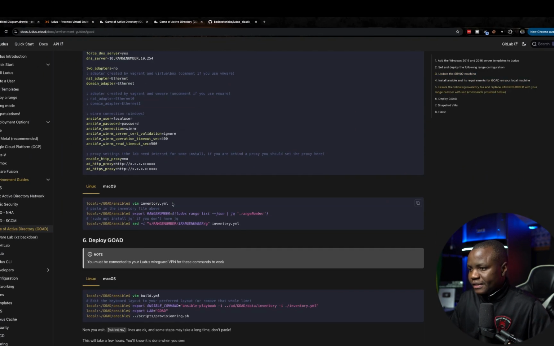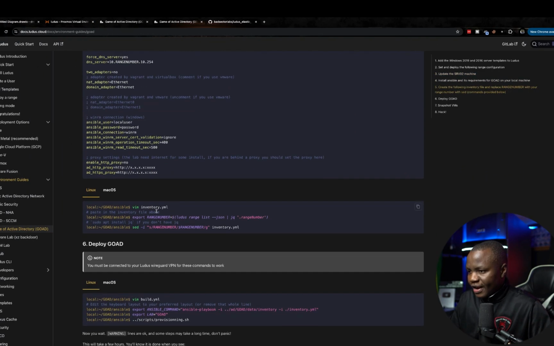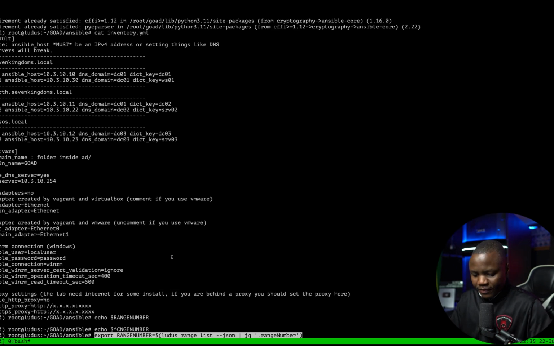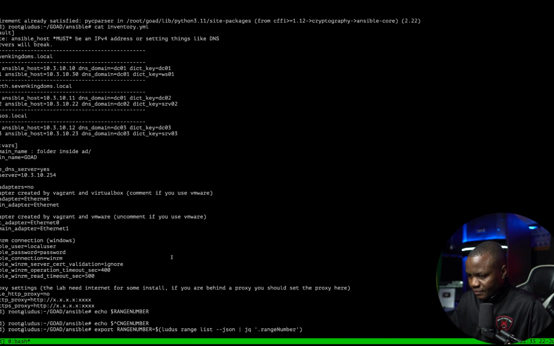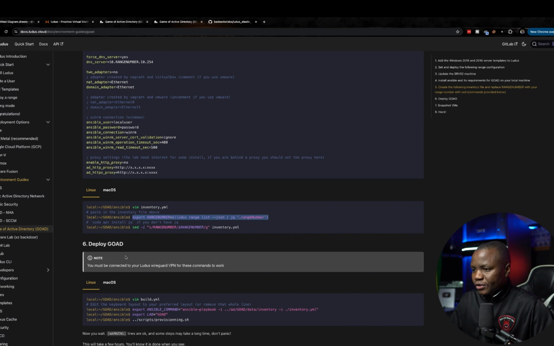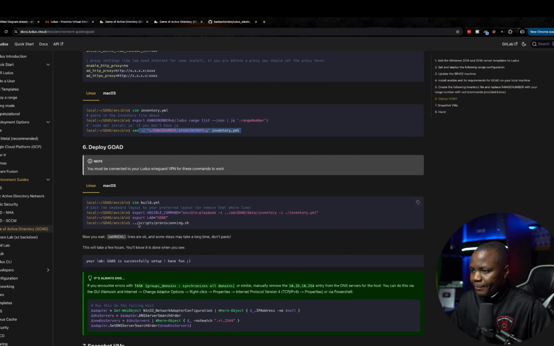And you can set your range number by just running this command here, the export and then the sed. So right now, if I echo my range number, it should be 3. I need to grab it from my Game of Active Directory. Now it's 3. So my inventory file is good to go. I don't need to run this sed command again, but you must be connected to your local Ludus WireGuard VPN for the commands to work.